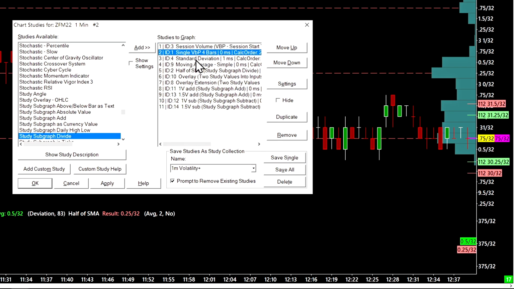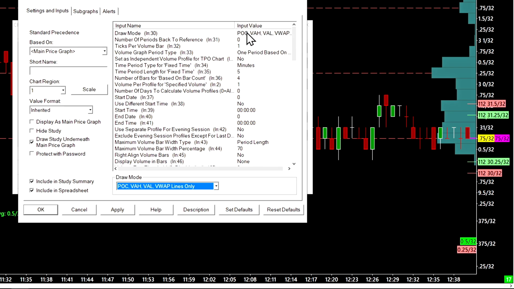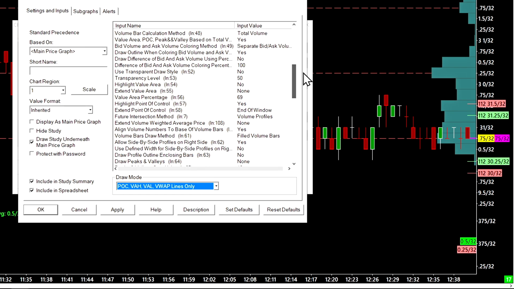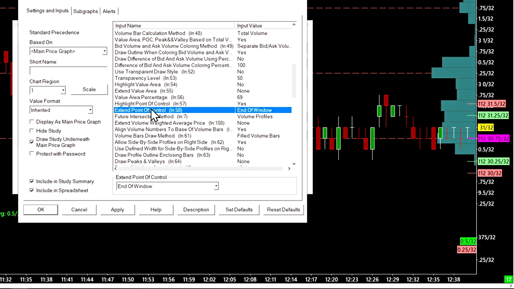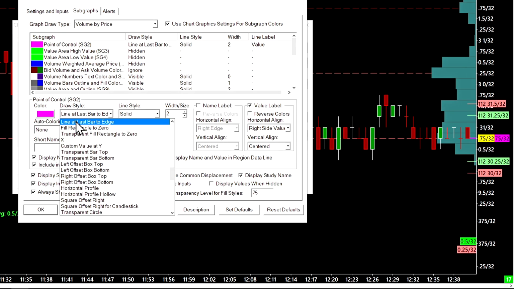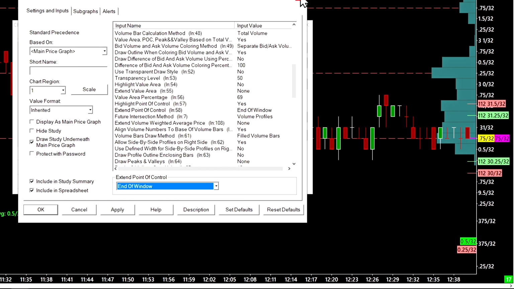So like we said, the first thing we have is a volume by price of the last 4 bars. All we have here is displaying the point of control, which is in this case right here, which is 75 cents, 30 seconds. This market is the 5-year Treasury note futures. This volume by price is configured to highlight the point of control here. If we scroll down a little bit, we can see here highlight point of control until the end of the window. And then we go to the subgraph, and the draw style is a line at the last bar to the edge. So basically it starts at the last bar until the edge. That is what we are using as a reference point.